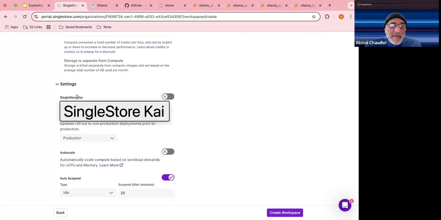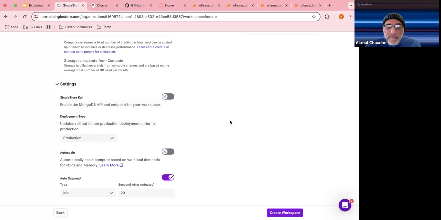SingleStore Kai here, we'll talk about that in a future webinar. So that's the MongoDB compatibility. And then all you need to do is just say create workspace. And for this one, because you've configured it and set it up yourself, it does take a couple of minutes to provision. Remember, it's doing a lot of stuff for you in the background in terms of plumbing and setting everything up. Now we don't need this for today, so I'll just hit the back button here.